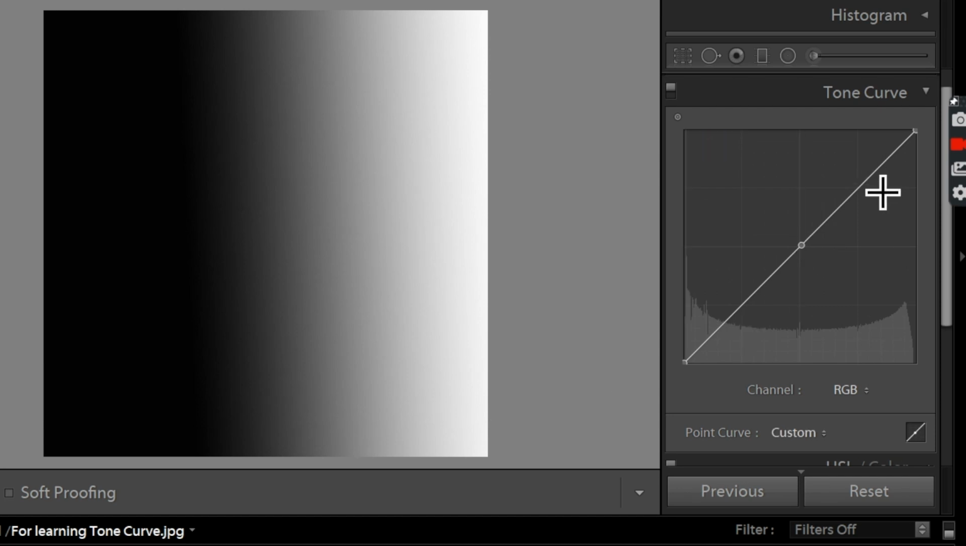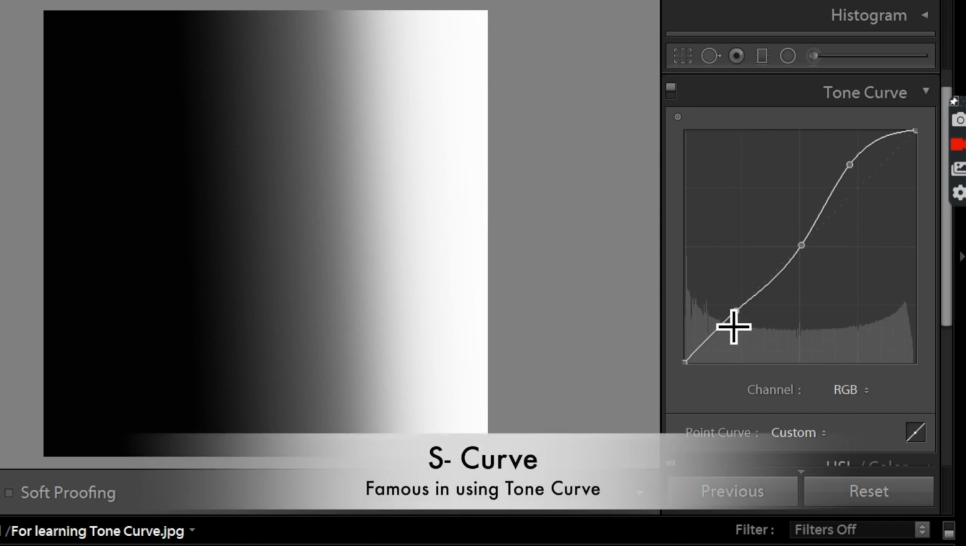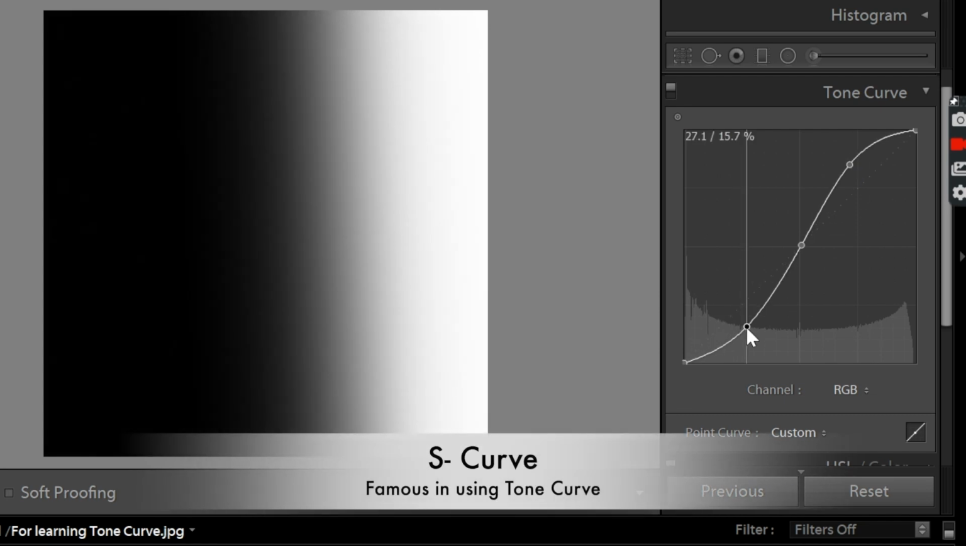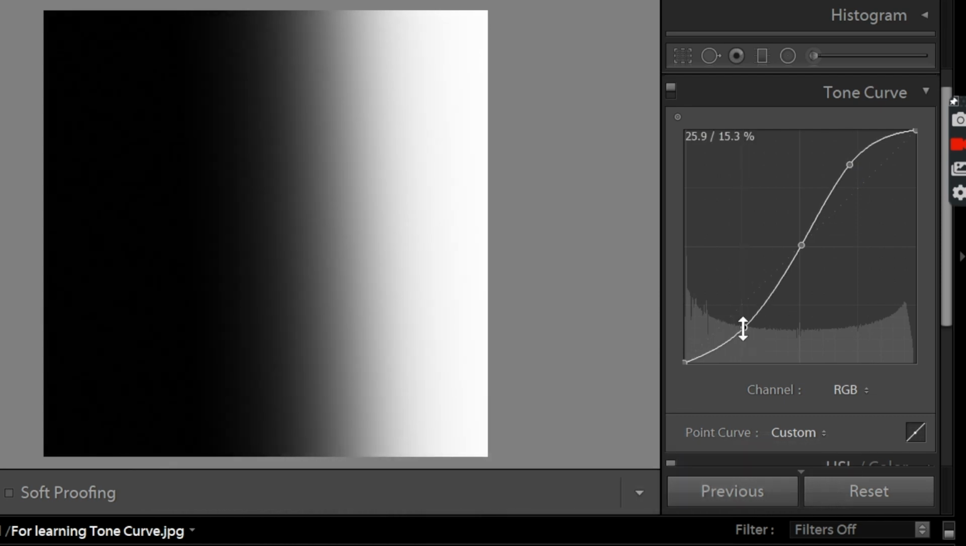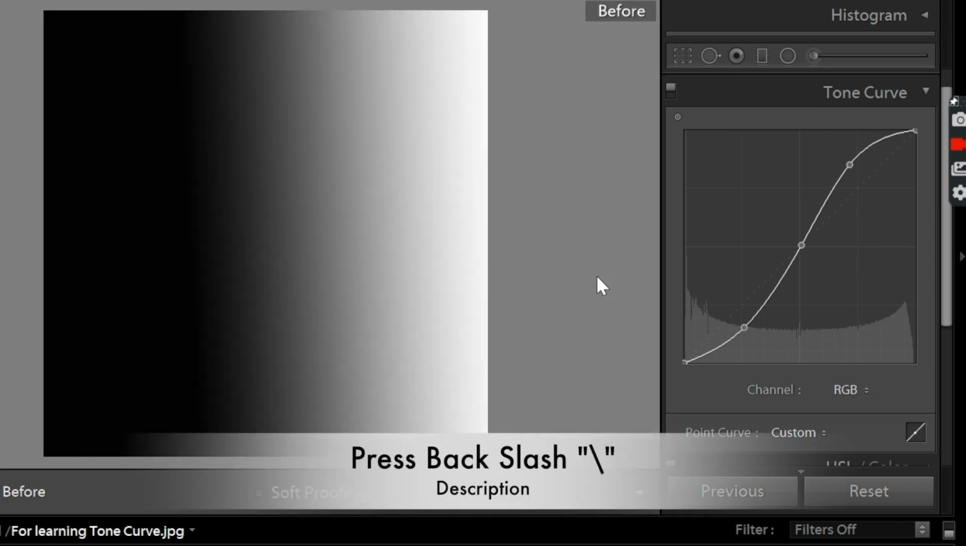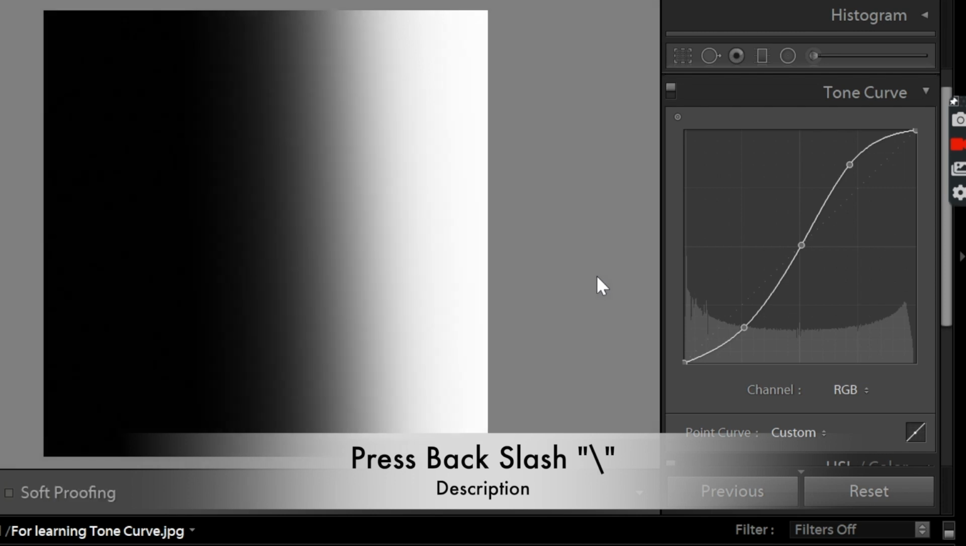You can see we can click on the line and select as many points as we want. Or simply you can double click on it and deselect if you have clicked an extra. Many photographers use an S curve to edit in tone curve. You must have heard about it. It's made by simply increasing the highlights and decreasing the shadows. You can see before, after, before, after.